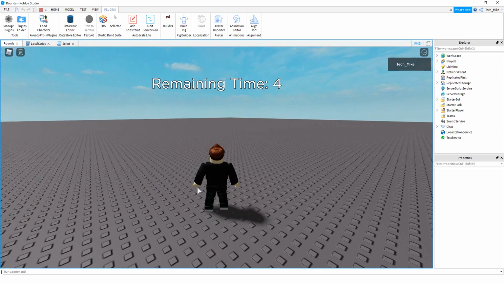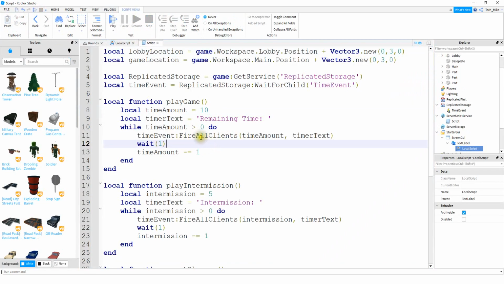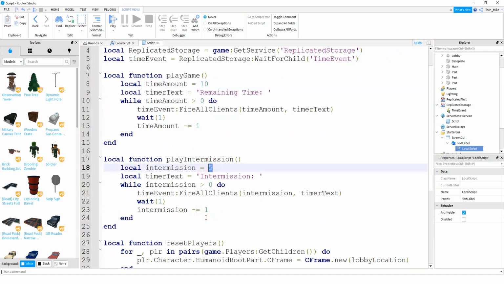So let me show you a few things that you can adjust in the script. On the server side, you can adjust the amount of time. So this will be the amount of time for the main game, and this will be the time for the intermission. Like I mentioned before, you can change the text that appears to the left of the number. You can do that here, and also for the intermission.